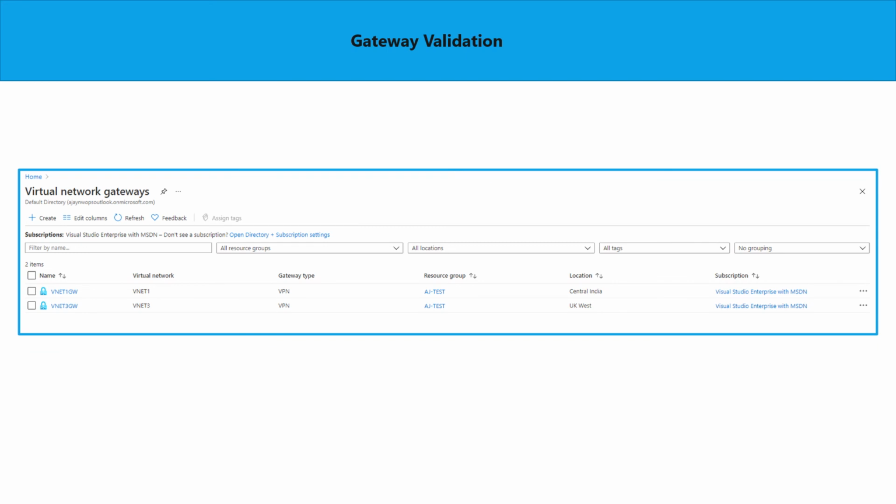Let's verify how many gateways we created. If I go under the virtual network gateways, I can see there are two gateways we provisioned. The first gateway, VNet1 GW, and the second gateway, VNet3 GW. My first gateway is part of Central India and my second gateway is part of UK West.